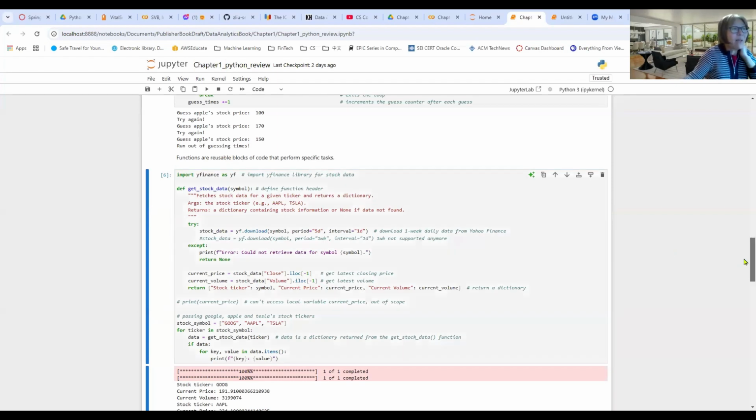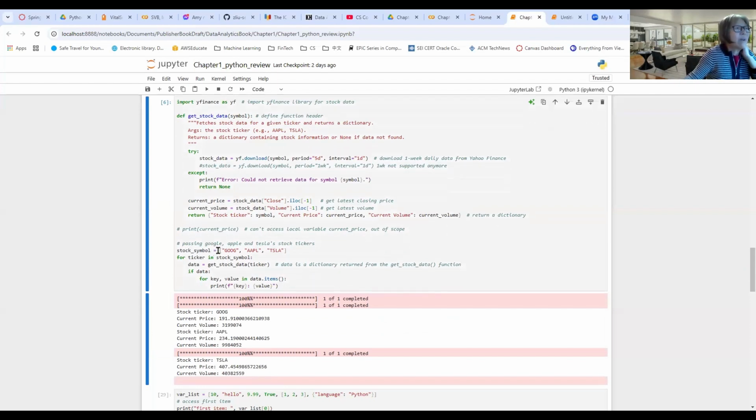And then next, let's see. Over here, we put three stock tickers, Google, Apple, and Tesla, into a list. Then we do the for each loop, the for loop. This loop goes over the list, and the loop variable will retrieve Google first, Apple next, and Tesla last. So it first gets Google.